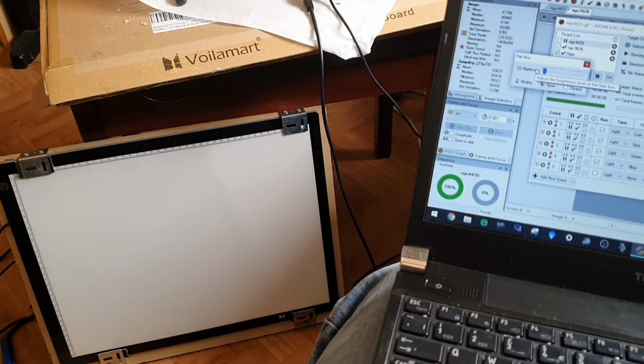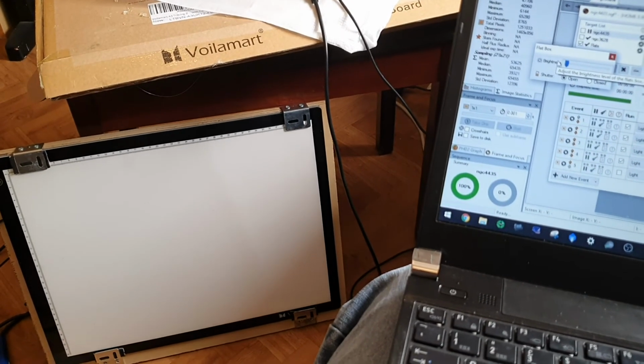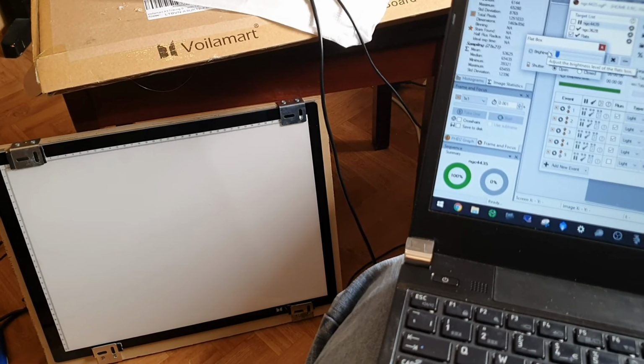Next job is to install it in the observatory in the park position for the telescope so that I can use it. Cheers.